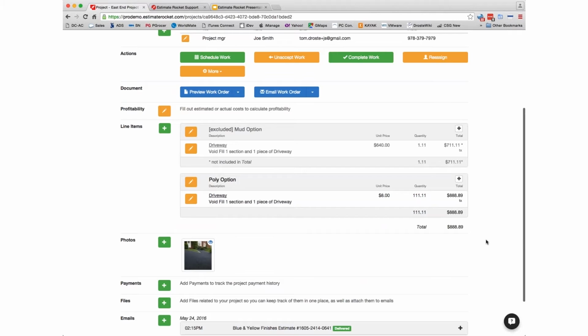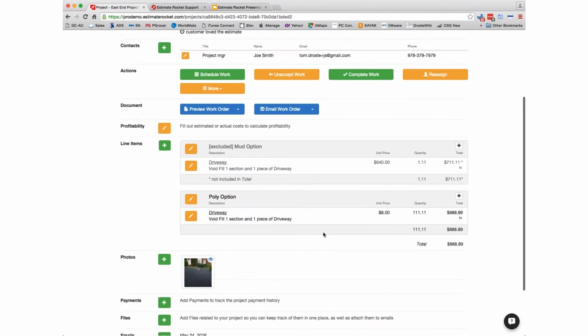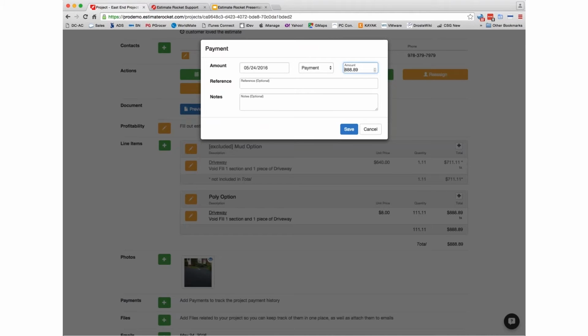All right, now we've accepted it. You'll notice that the project has a total. If we did accept a payment from the customer at this point, we could simply click on the plus payments button. And let's say they gave us a deposit of $125. Put in their check number.